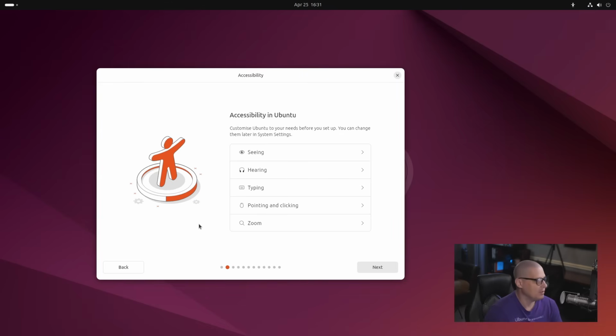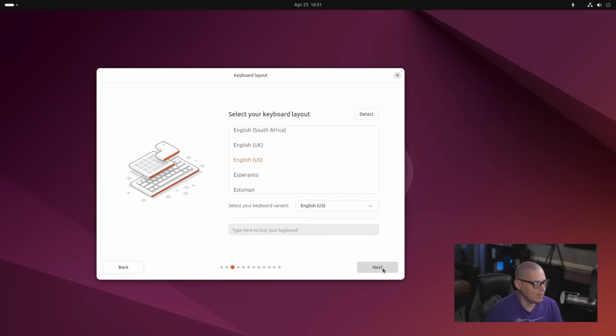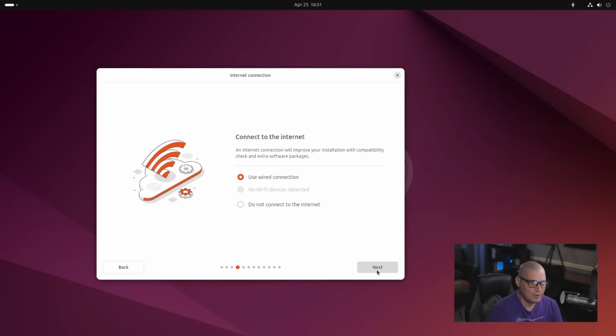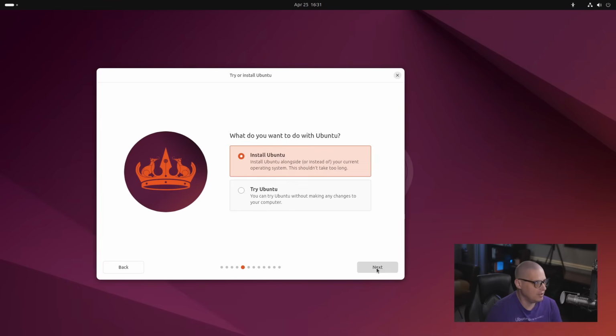For one thing, we've got new artwork, some new graphics, some illustrations here. We've got more accessibility options here as well. Choosing keyboard and layout, it's automatically detected English US for me. It's the same very easy Ubuntu installer. Even though it's a completely different application, it's still basically you click OK a handful of times and you're done. You have the option of connecting to the internet or not during the installation. I'm just going to run through a quick installation, so I'll install Ubuntu.